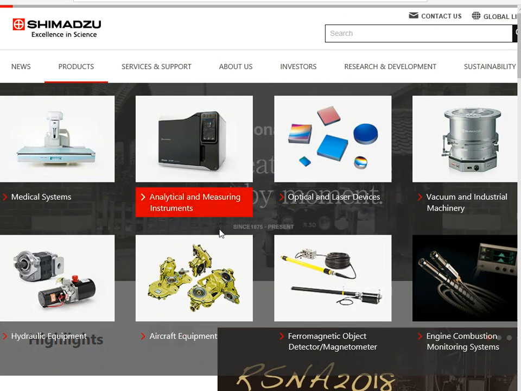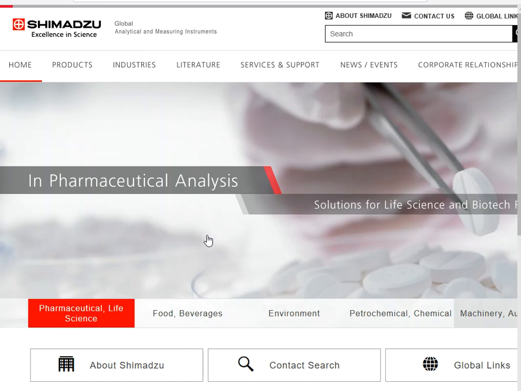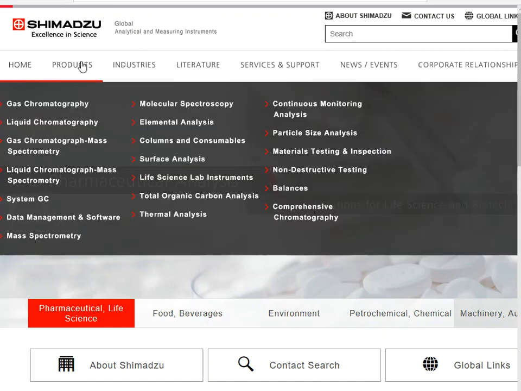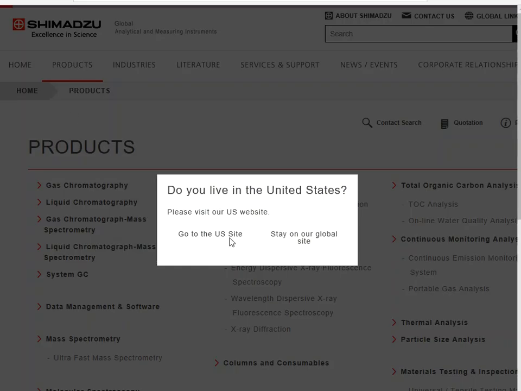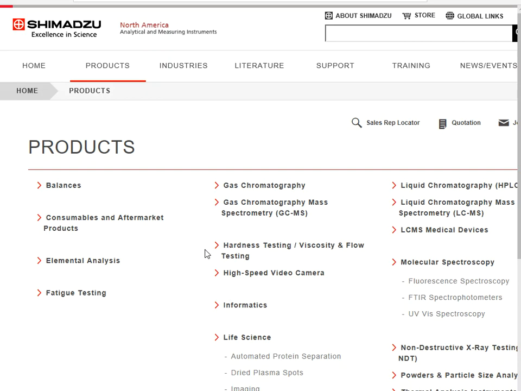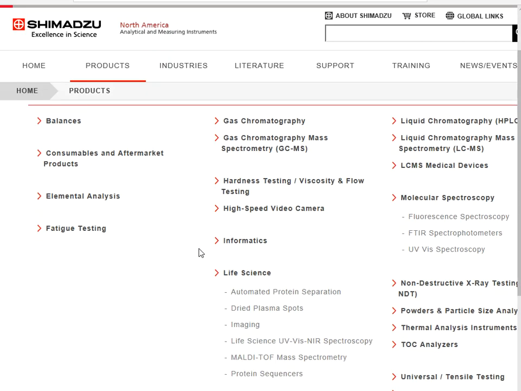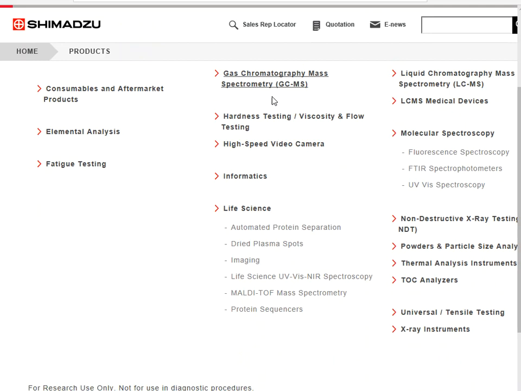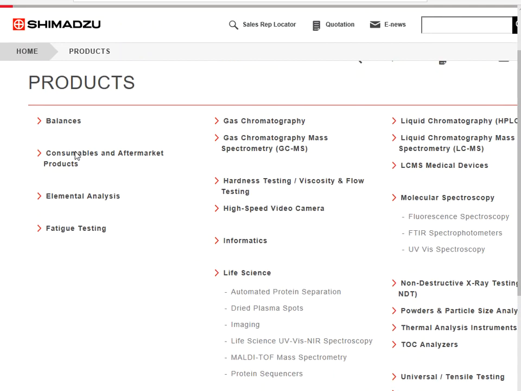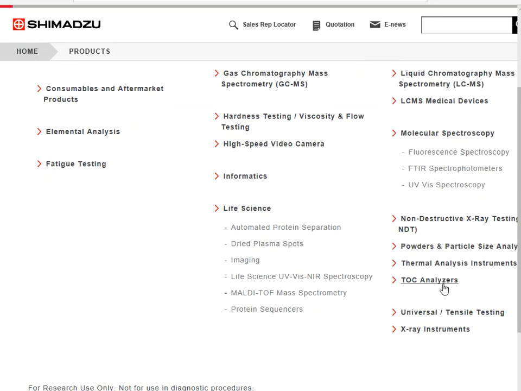So under Analytical and Measuring Instruments, we're now going to go up to Products. And if I scroll down through here, it's going to tell me some things. Balances, gas chromatographies, liquid chromatography. Hey, look, down here, TOC analyzers.